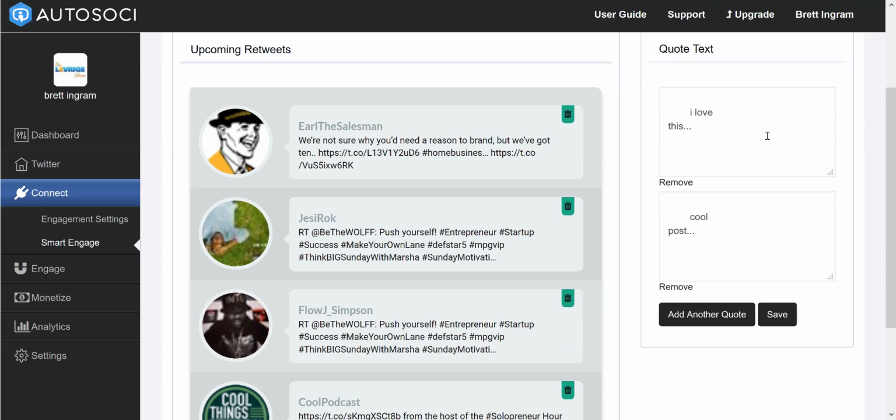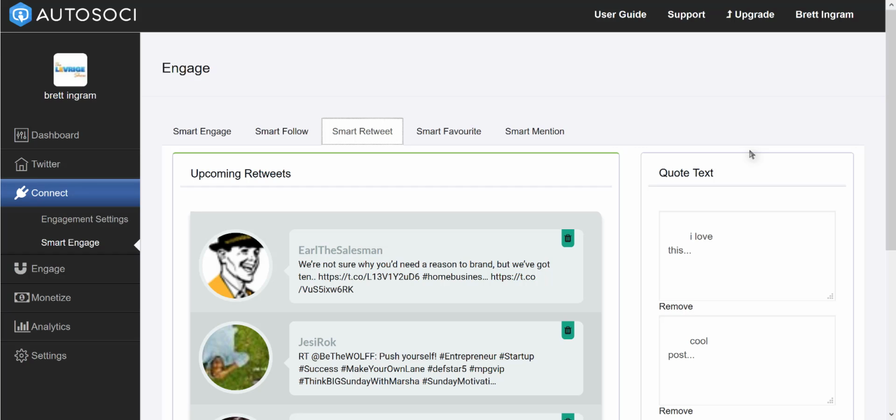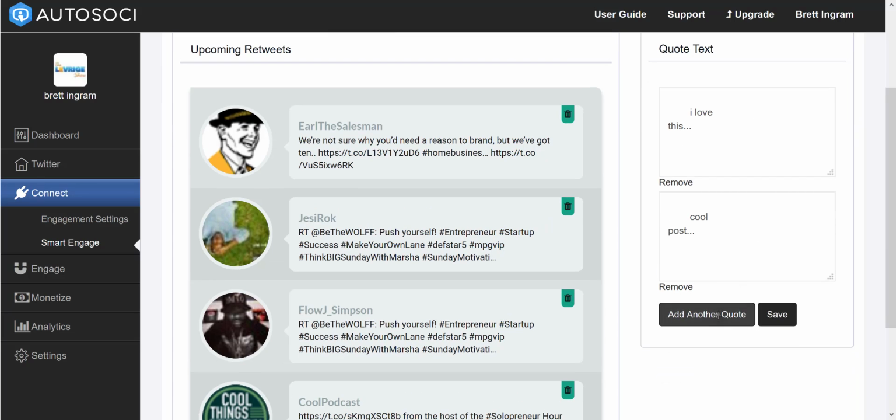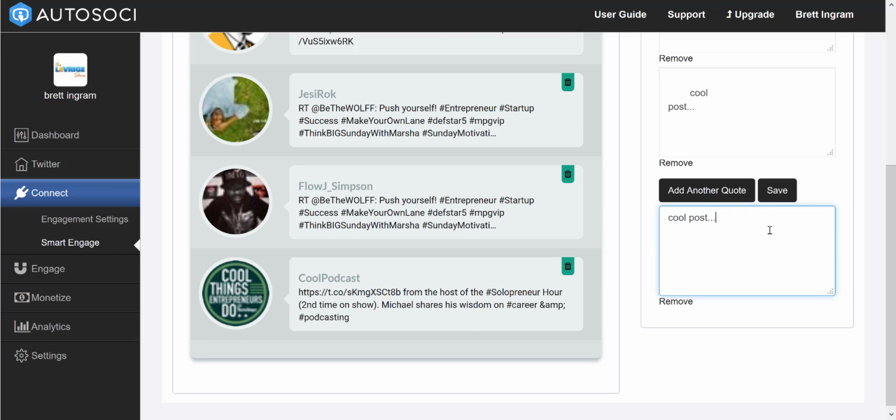Now, here's where it gets really exciting. You go over to where it says quote text, and you can actually add text that it's going to put before it retweets it. This gives the appearance of it being totally manual and totally user engaged. Because what will happen is if we add one in here and we say, cool post, right? And then we save that.